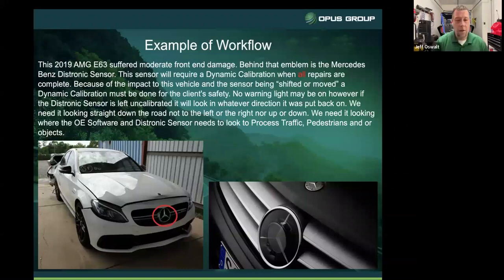So I'm big on workflow. When it comes to any type of calibration that I'm doing, I document everything that I do. If it takes 10 pictures to paint a story of what I did, or if it takes 60 pictures to show what I did, I always take all those pictures.